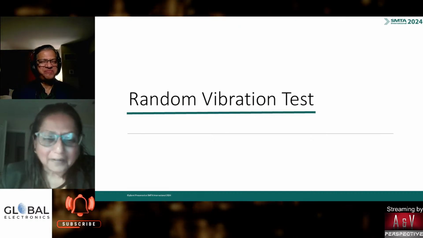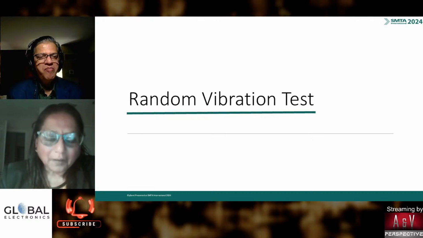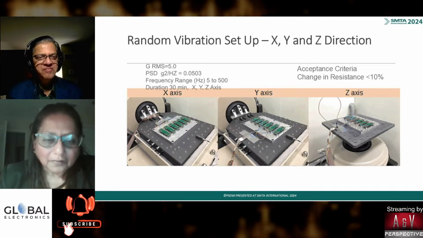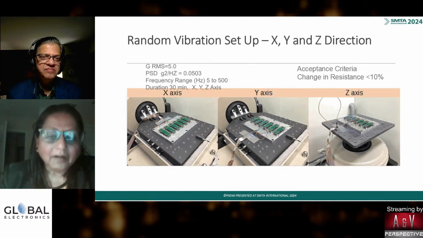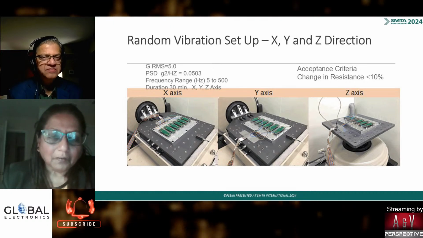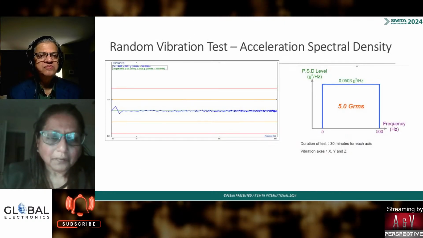Certainly the gap is getting narrower and narrower. And so we need to have synergism and collaboration in how we do designs and how we do the testing and the assembly, so that the end customer gets the level of reliability that they are looking for.